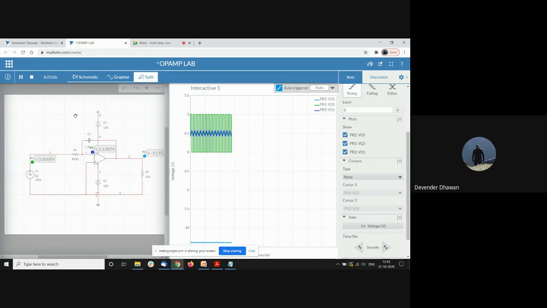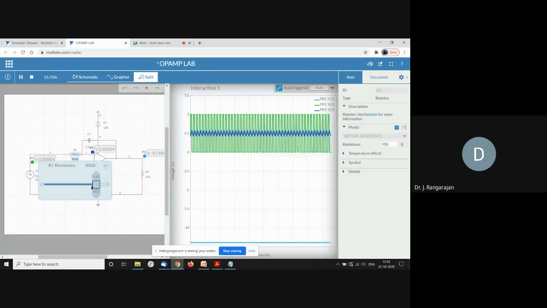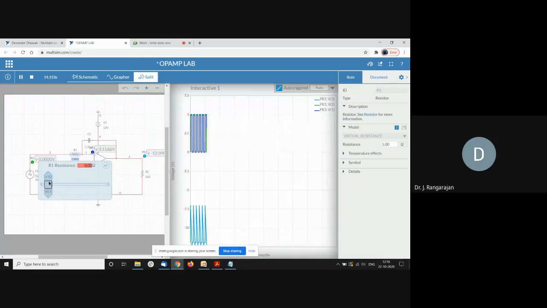Okay, so actually the integration part is done by this part, the capacitor and resistance, the RC. This is what will do the RC integration. I think by changing the resistance value R1, we can get some high amplitude for the triangle wave. Yes, I think by changing that, we can get some voltage.